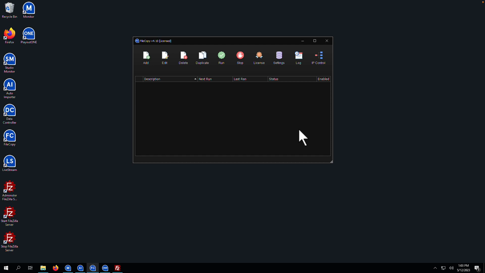If you've not seen our Auto Importer videos, please take a look at those. However, FileCopy is the application which goes out to the big bad world, grabs files, and then passes them to Auto Importer. So if you're trying to find FileCopy, it's the FC icon on the desktop. And when you open it, it's going to look something like this.